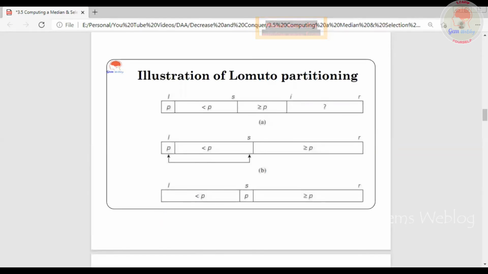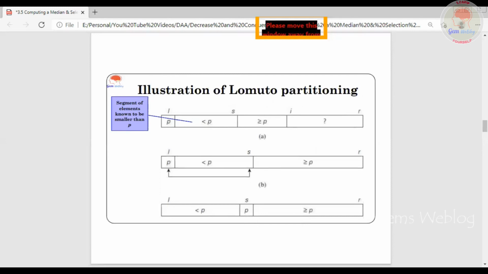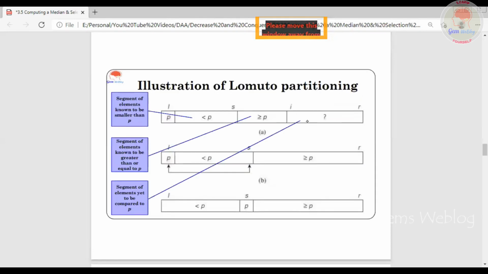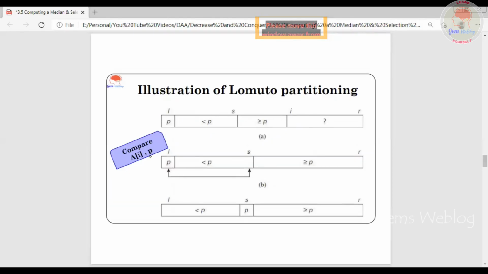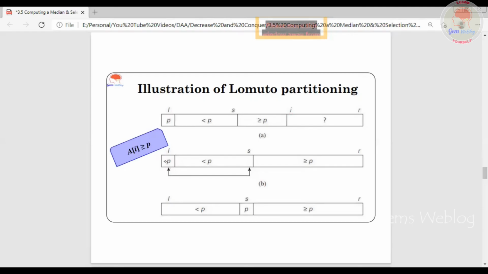So this is the illustration of Lomuto partitioning. Here is a segment of elements known to be smaller than P, and this is the segment of elements greater than or equal to P. This is the segment that has yet to be processed. Now we compare the element available here, A of I, with P. If this A of I element is greater than P, this element has to go into the greater than or equal to P segment, so we extend that segment and include this element in it.